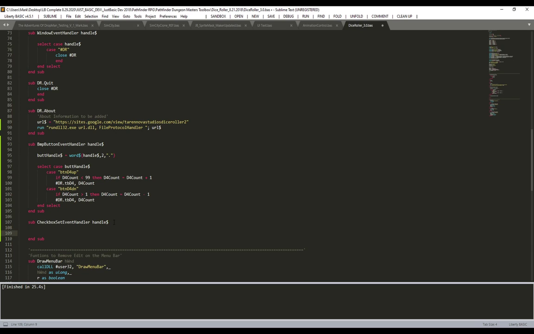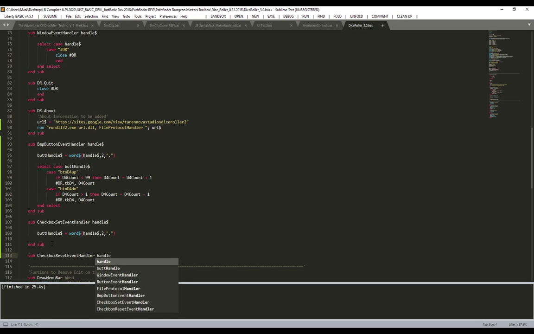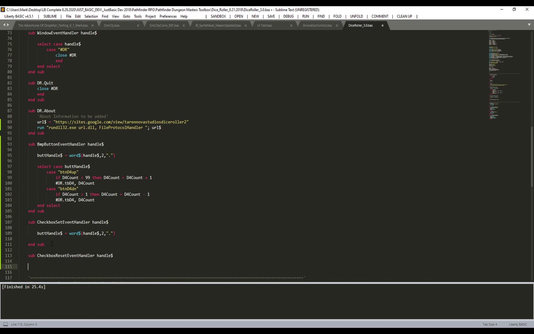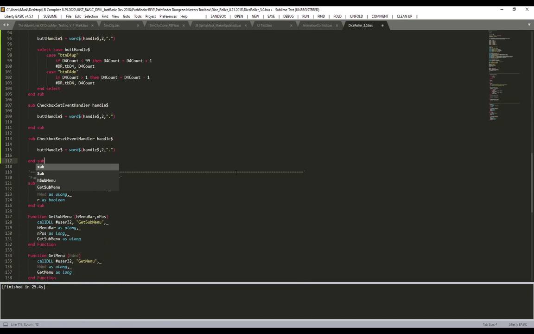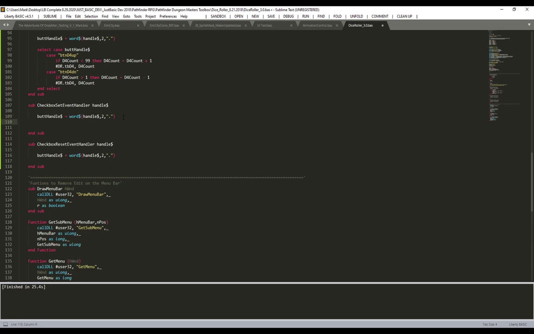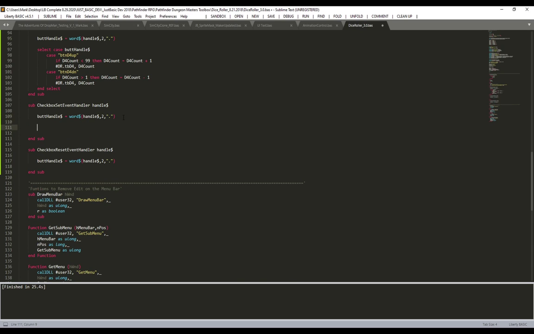So we'll tab over, paste it, and then let's set up the parameters for our reset. So sub checkbox reset event handler handle, and because we already have it, we can paste it in, and then end sub. So now we have them both in there, so at least we can work with them. We're going to work with our set first.